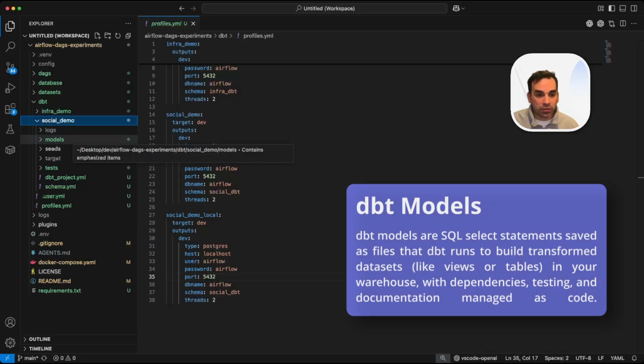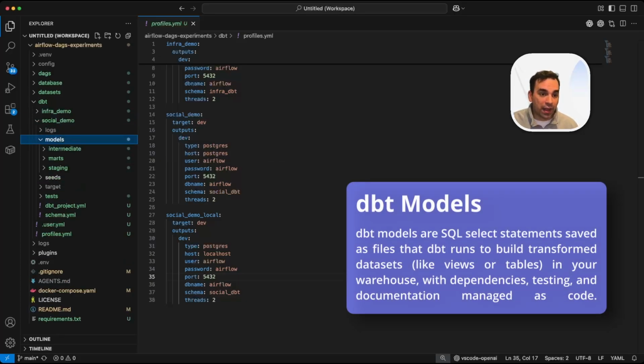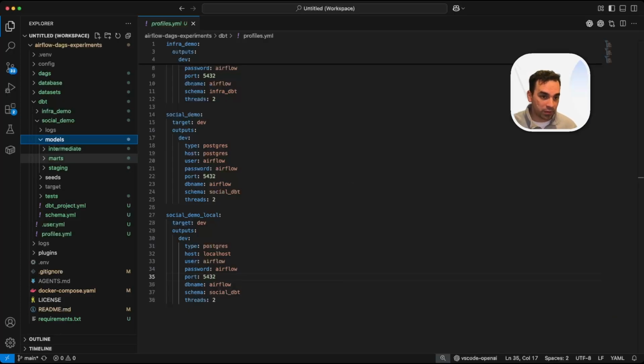I'm going to see models, and these models are how dbt breaks up different views. We have a staging set of models, which is essentially responsible for cleaning the data, similar to our staging table in our monolith. We have our intermediate tables. These are going to be models that allow us to enrich the data. And then we have our marts, which is essentially the analytics-ready models that we're going to use to visualize the data.